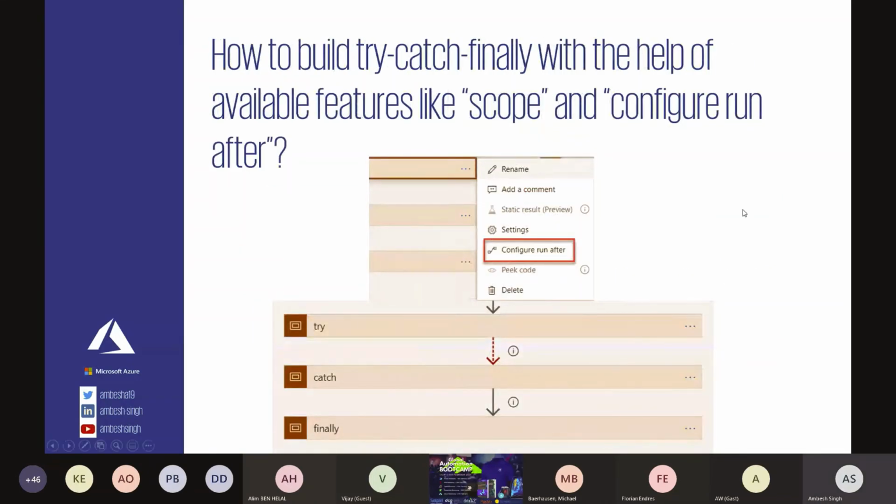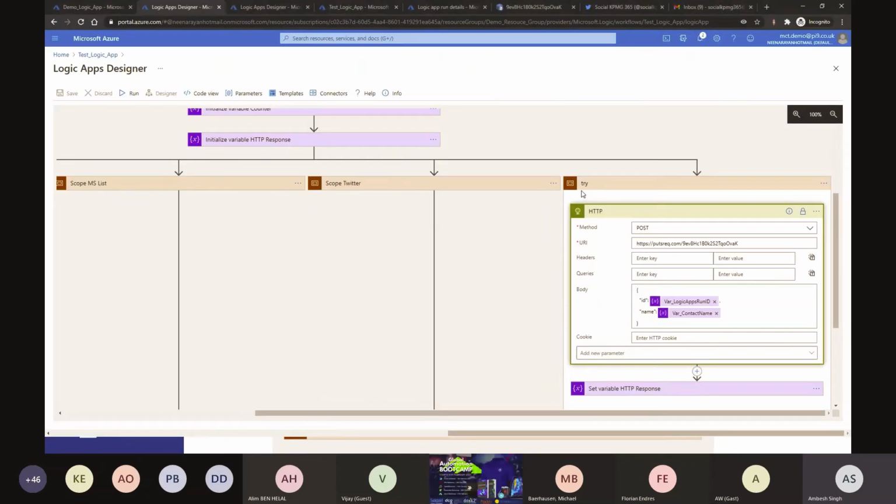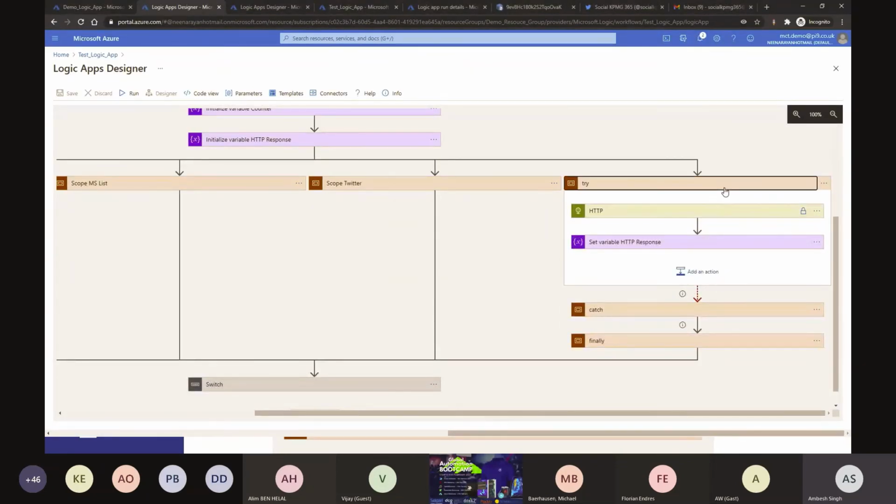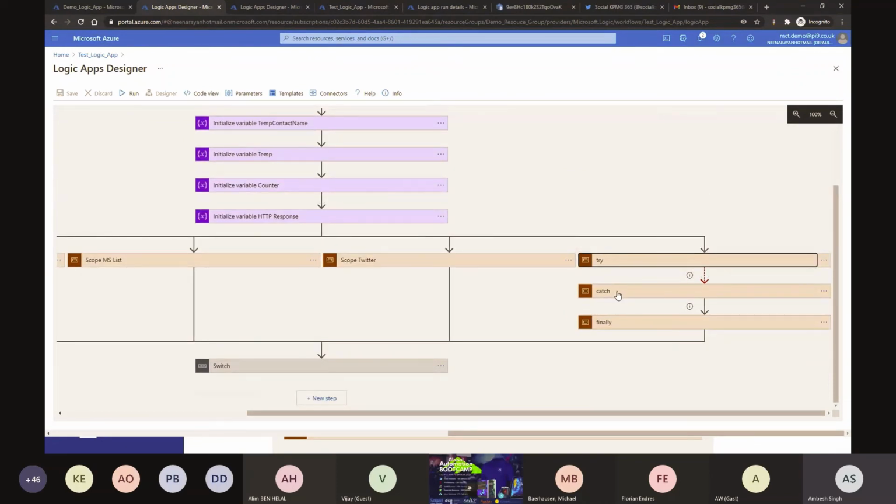How to build the try-catch functionality. By default, there is no try-catch in Azure Logic Apps like in C# code or something, so you need to build it. There is a way to build it, and I could show this. If something goes wrong in the try, your catch will be executed. Otherwise, at every cost, your finally needs to be executed.